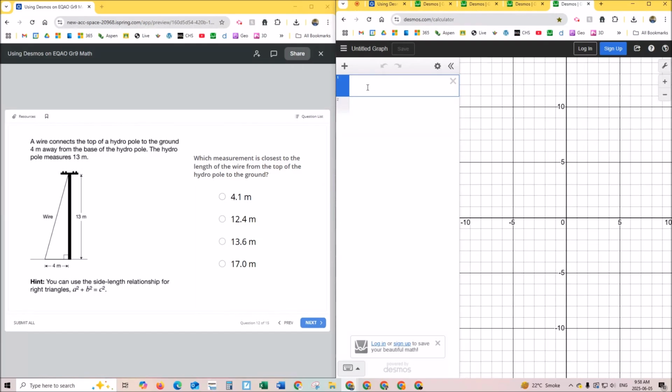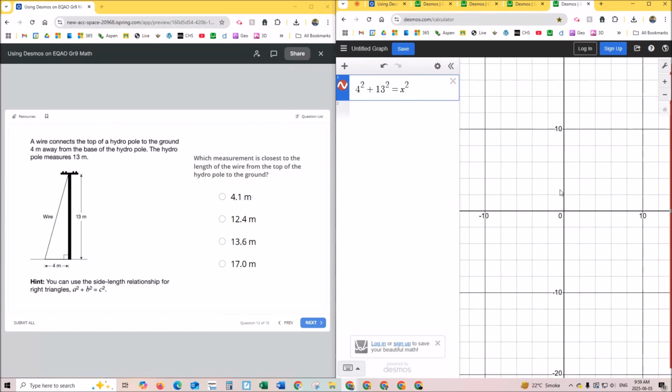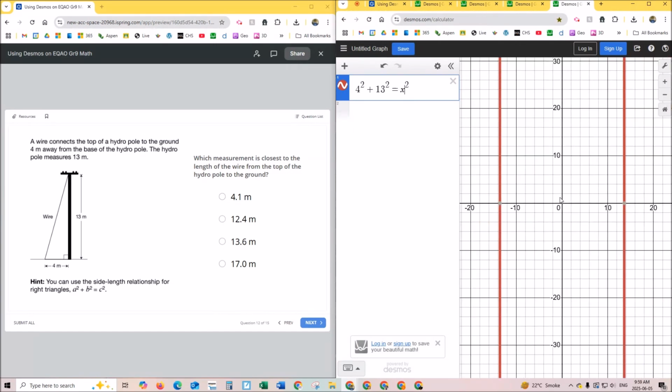So if we did a squared, let's say that's 4, so I'm going to go 4 squared plus b squared, it looks like 13 squared, equals, now if I go c squared, that doesn't really help us again because we're using c, but if we use x, then if we look back, we'll actually see a graph of this function with 2 answers. And math teachers will know that this is because it's a quadratic, there are 2 answers, but we only want the real one answer.